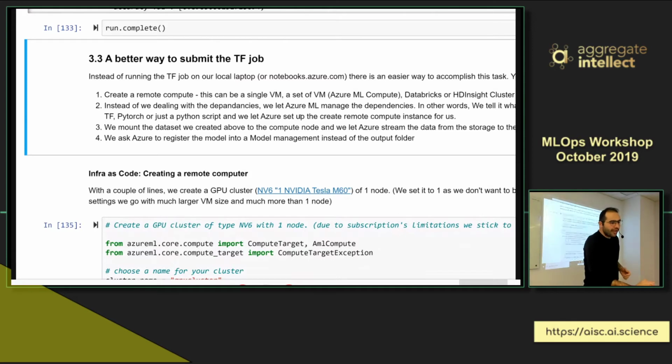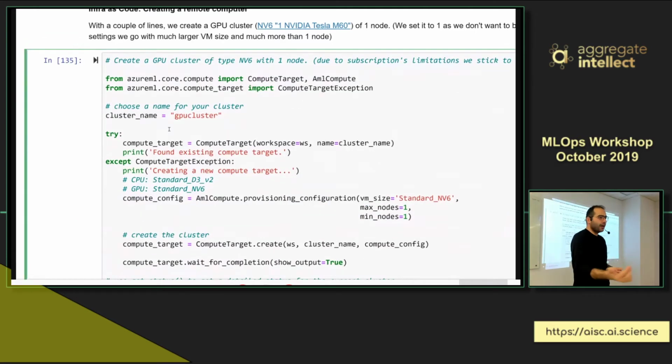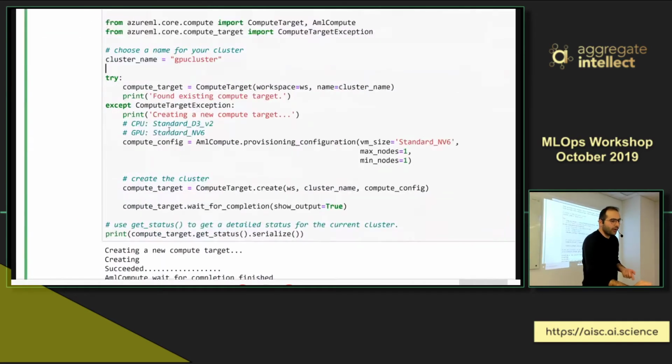So in order to do that, first I create a compute target. By running this code snippet, it creates a computer. It's a GPU called NV6. It's half of a GPU, a virtualized GPU, and is only one node. But in real life, you may definitely pick a much bigger node, from 0 to much bigger.